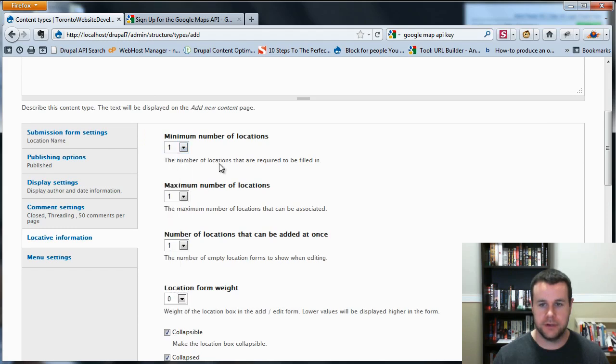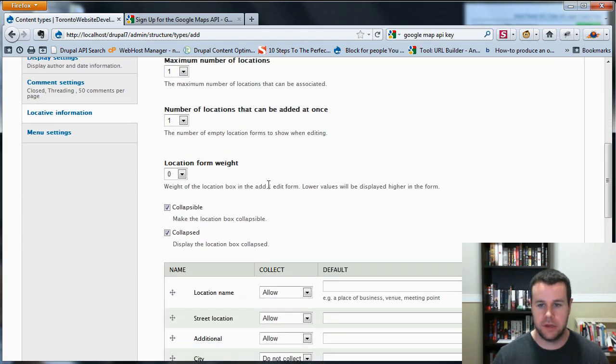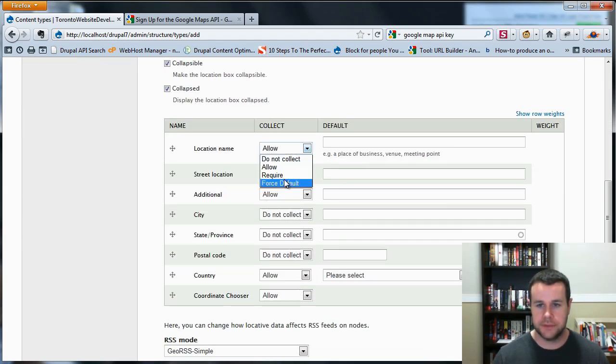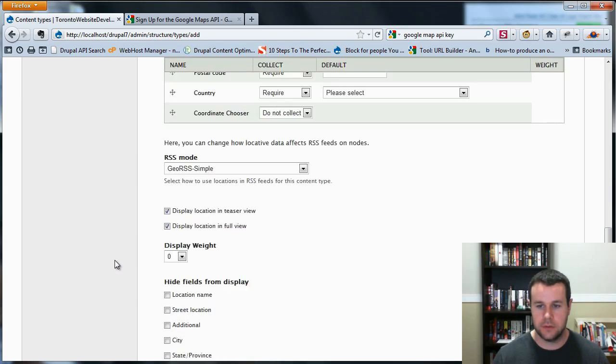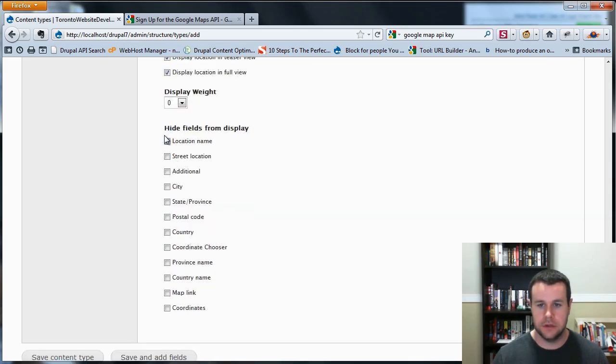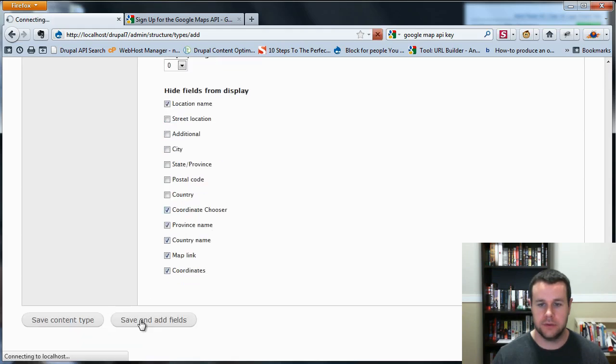Now, our locative information. We definitely want a location. Maximum is going to be one. Collapsed. Location name: we are already calling our title that. We're going to require street. We're going to allow additional. We do not want to collect coordinate choosers. And for our hide, we're going to hide coordinates, all the way up from the bottom here, and we'll leave the rest. We don't need location name. So we'll go ahead and save and add fields.